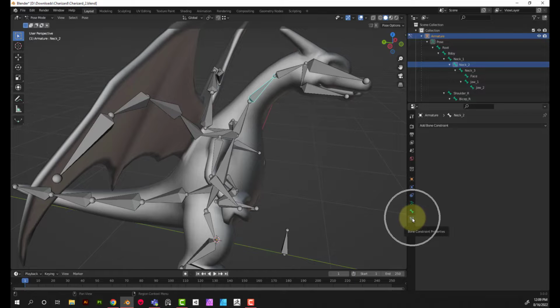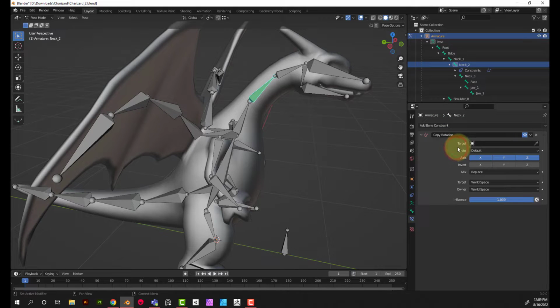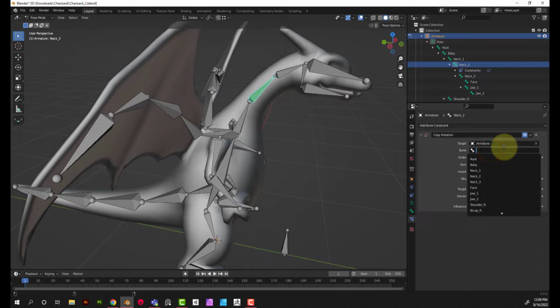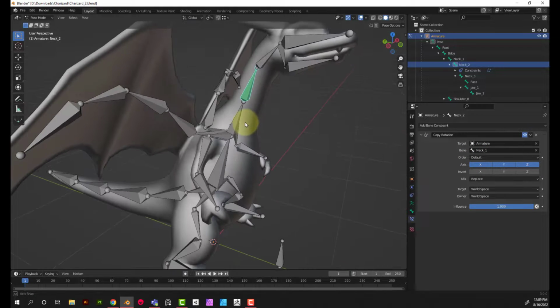And then we'll go to my bone constraint properties on the right hand side and add a bone constraint. And I want to add the copy rotation constraint. Now here it's going to ask for both the target and the order. So the target is just our armature. So that's our armature there. And for the bone, I'm going to type in neck 1, or you can also just find it. So neck 1.